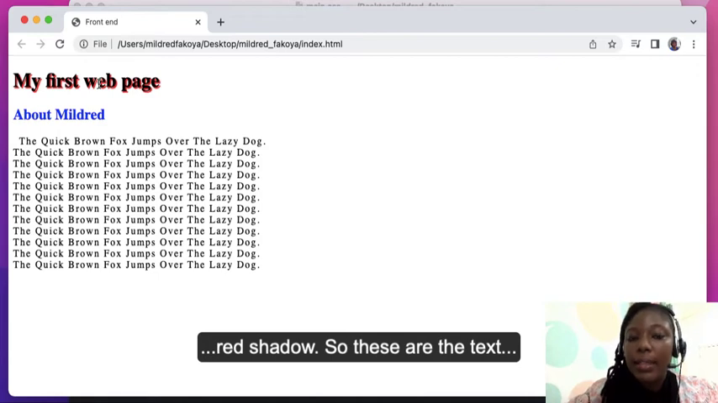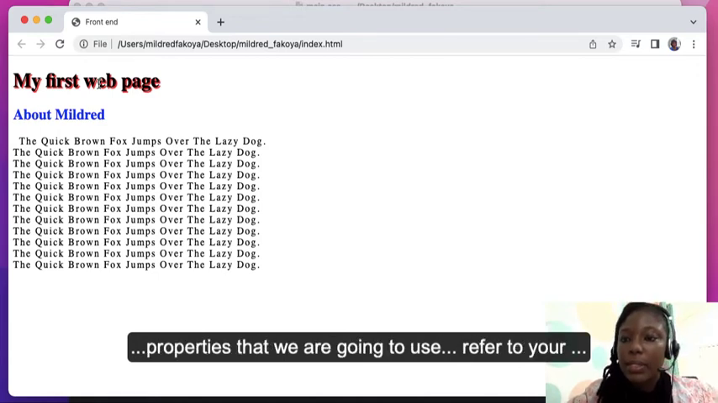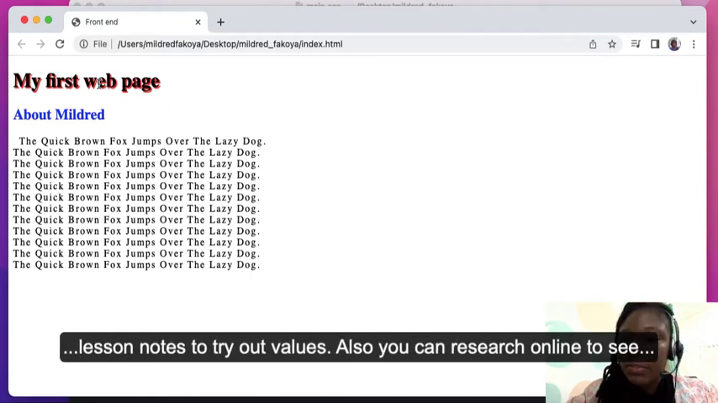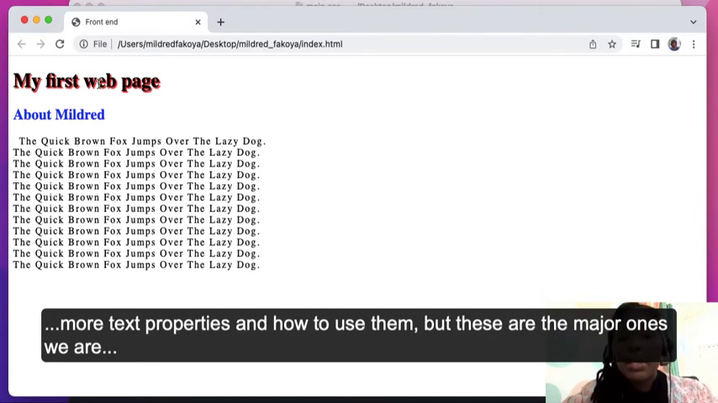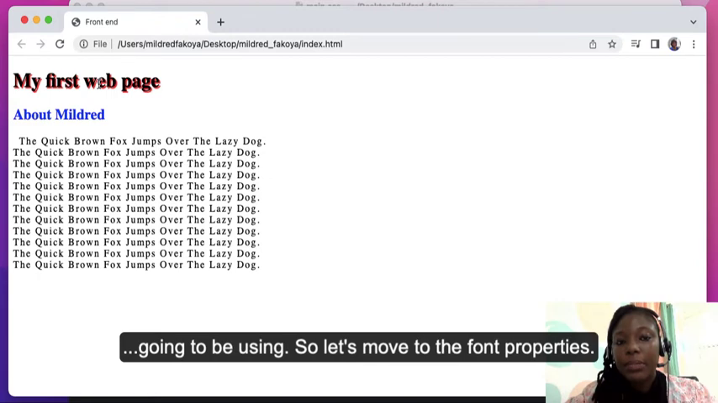So these are the text properties that we are going to use. Refer to your lesson notes to try out values. Also, you can research online to see more text properties and how you use them. But these are the major ones we are going to be using. So let's move to the font properties.